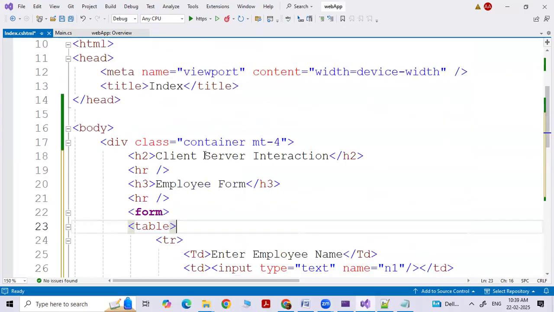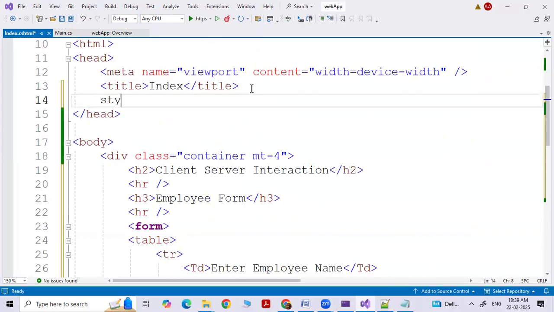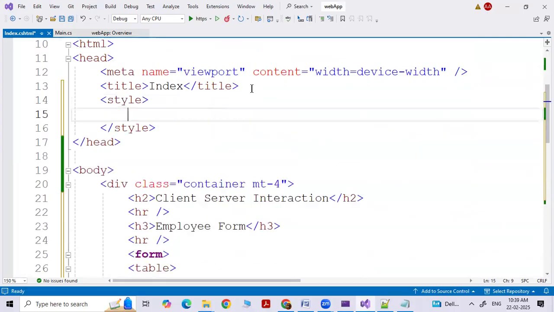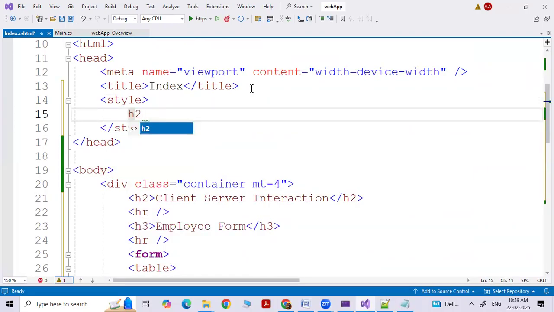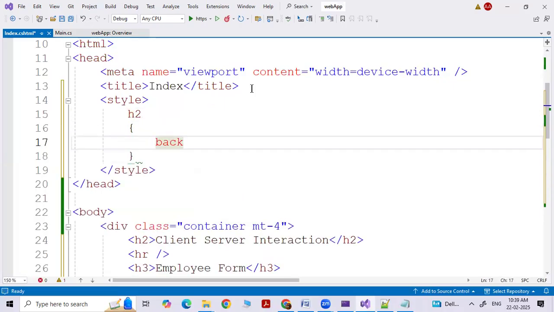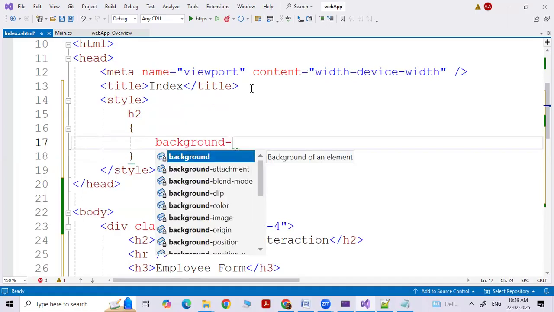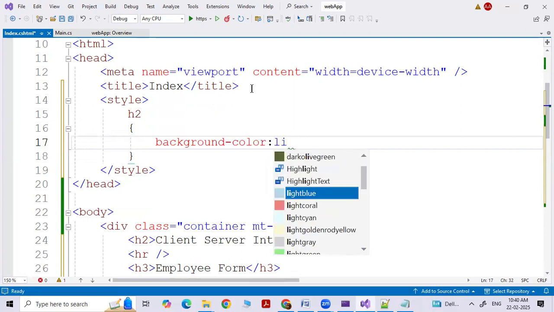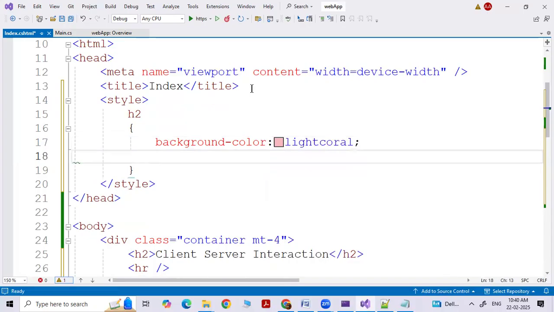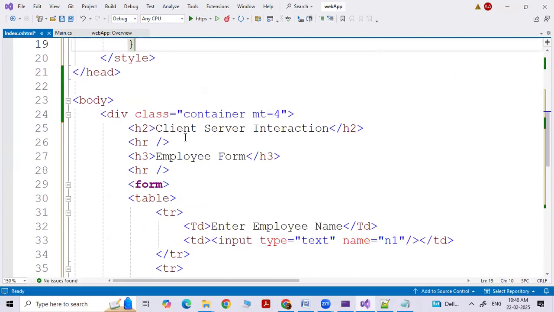Now we have to do some CSS related work to make the page attractive. I will give you the proper time to write. Wait for a few seconds. H2, background color: light coral. Okay, one of my favorite colors. And color: white. Okay, now this is the main heading color.